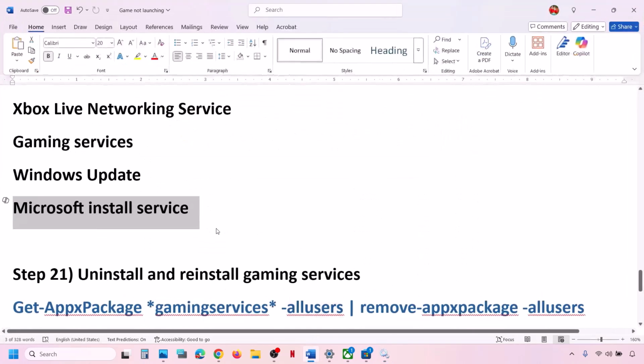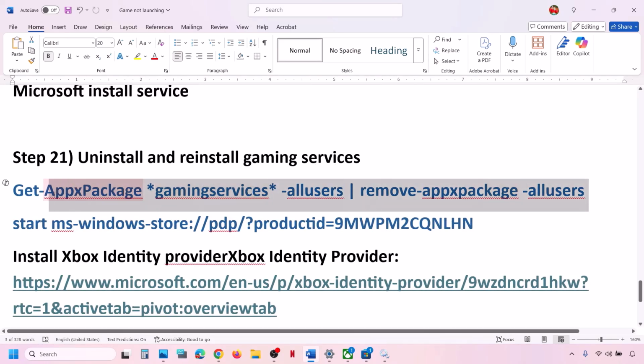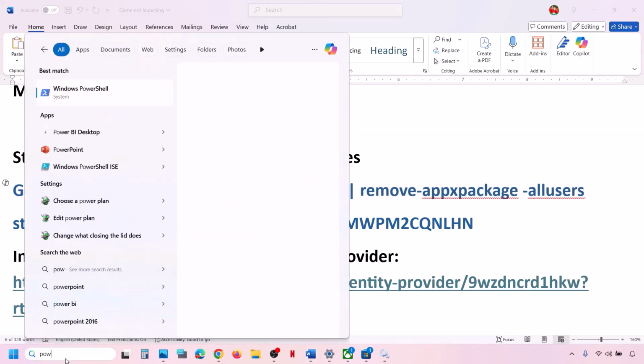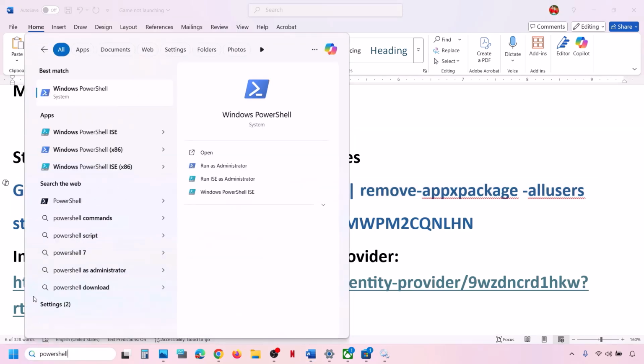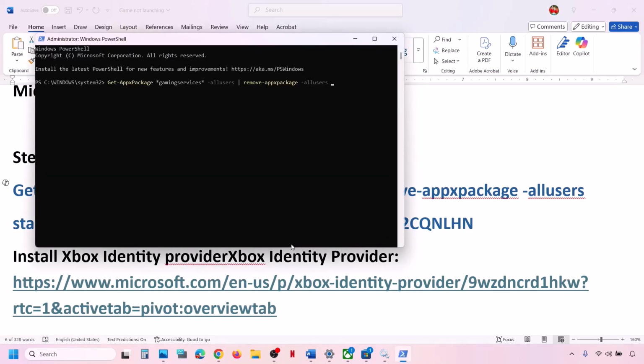Still not working? The next step is to uninstall and reinstall gaming services. To uninstall gaming services, copy the first command. This command is provided in the video description. Then type in PowerShell in the Windows search box and click on Windows PowerShell. Again, make sure that you open this as an administrator. Click on yes to allow. Paste the command over here and then hit the enter key. Now this will uninstall gaming services.